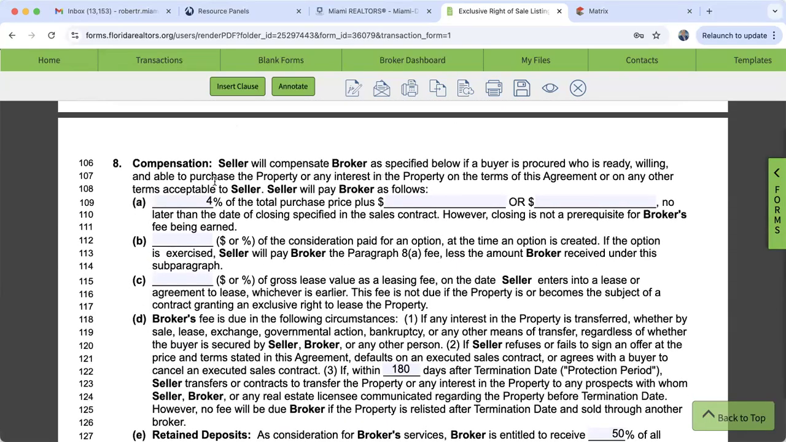All right, then we move into compensation. Compensation is very important. Remember that compensation is never going to be shown on the MLS listing, and also remember that compensation is negotiable. You'll see it on the listing agreement.